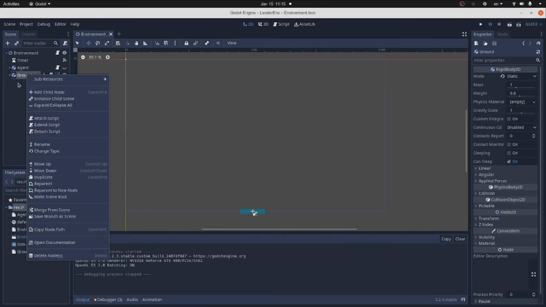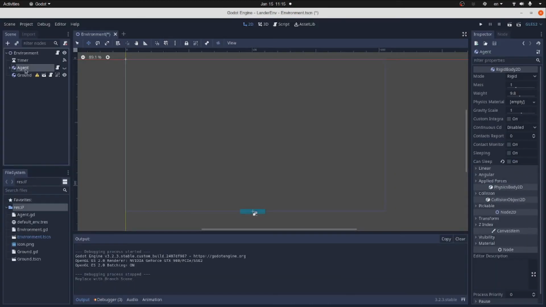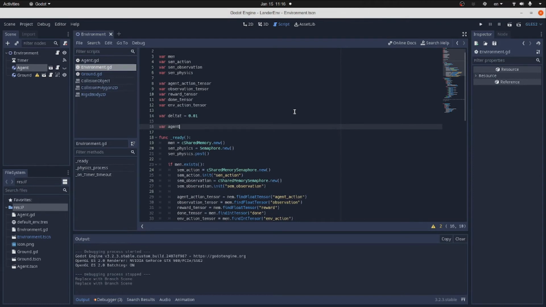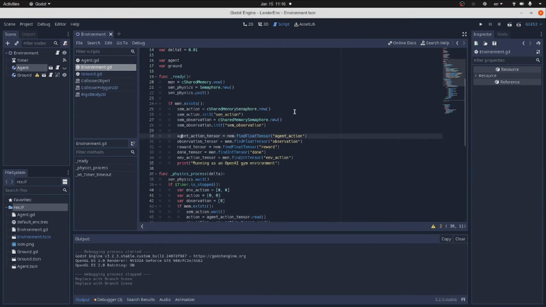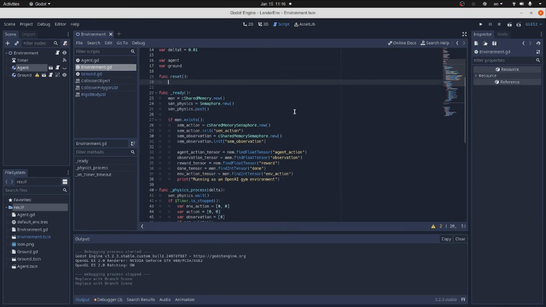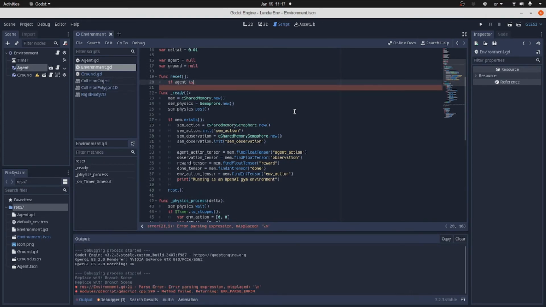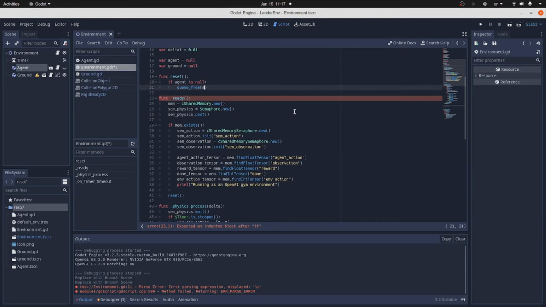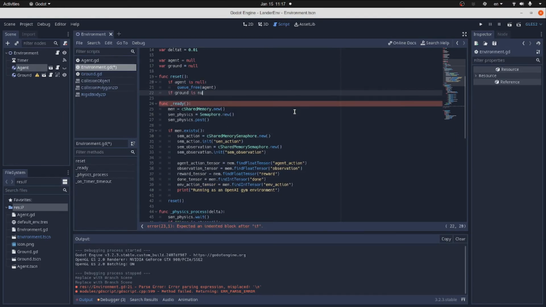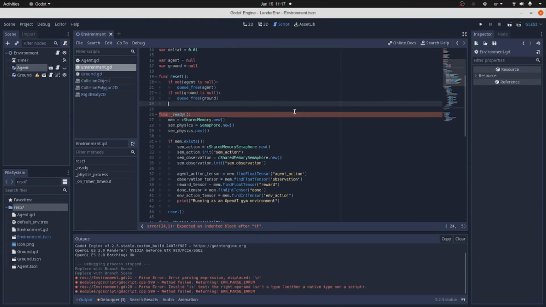First, we'll make ground and actor nodes their own scenes. We go to the environment script, and instead of statically defining children, lander, and ground, we define variables for these two scenes and add a new function reset. We also will be resetting on the initialization of the scene. In the reset function, we check if these two scenes already exist and free them.